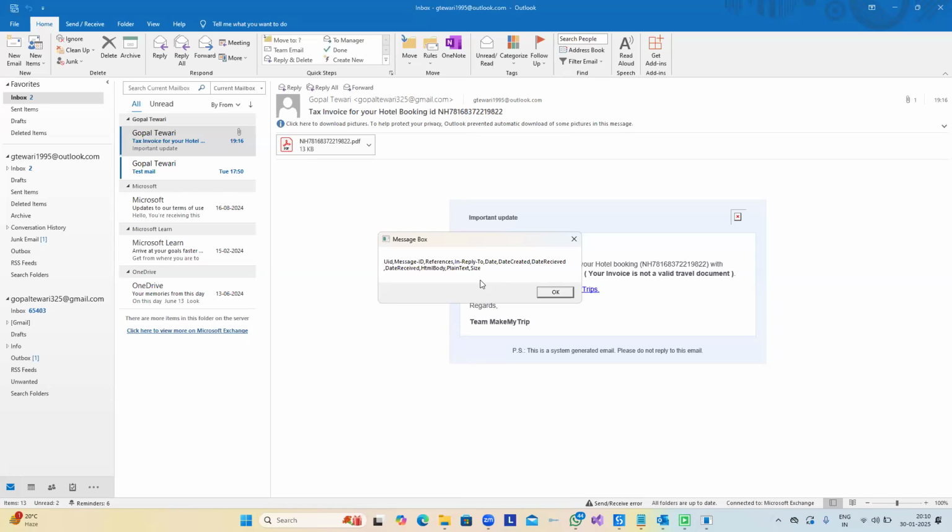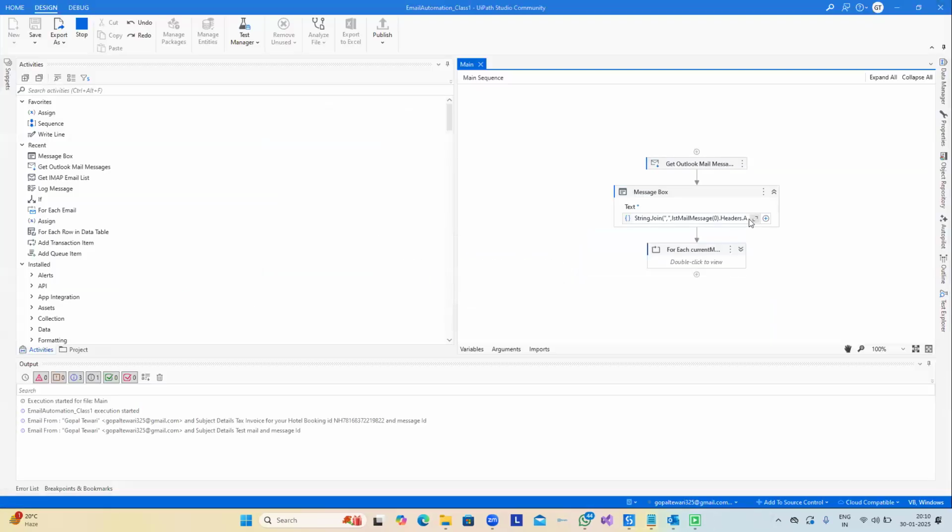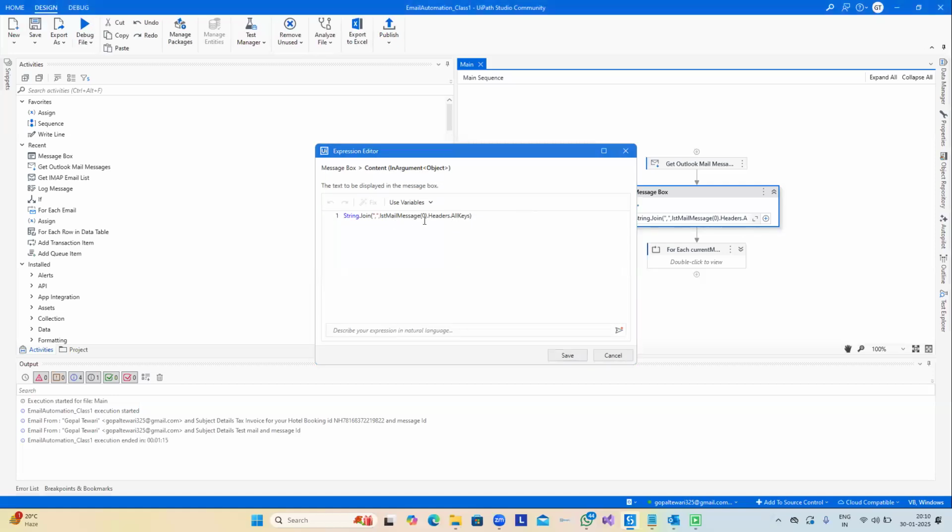These are the key value pairs. You can see message ID, references, in reply to, date, date created, all of these things. We'll use them one by one, and I'll show you how we're going to utilize them. But let's first talk about this message ID. I'll utilize this message ID over here and show you what we are getting in the message ID section.